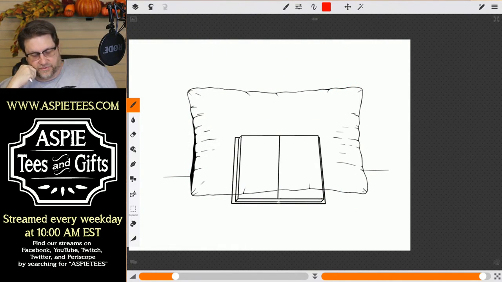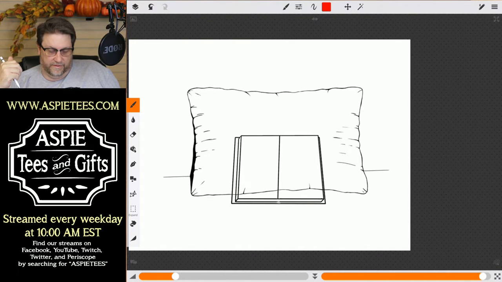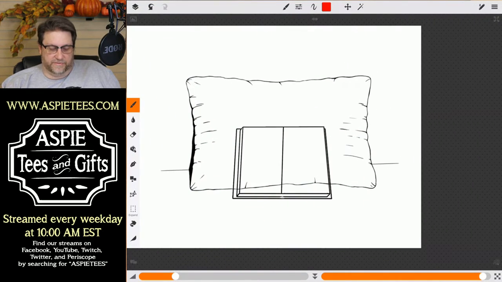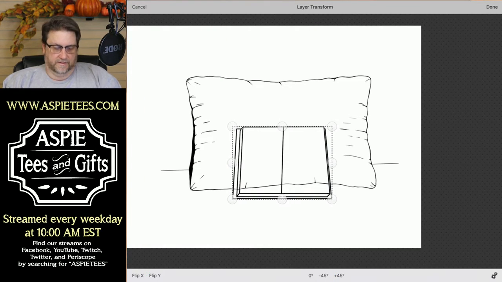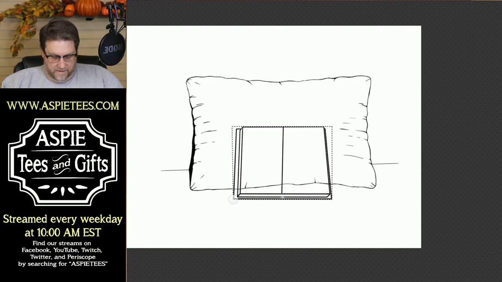And so we're back to our book and to our pillow. All right, so what we need to do now is make this book look more realistic. So looking at it, I think I need to come down here. Grab this corner.